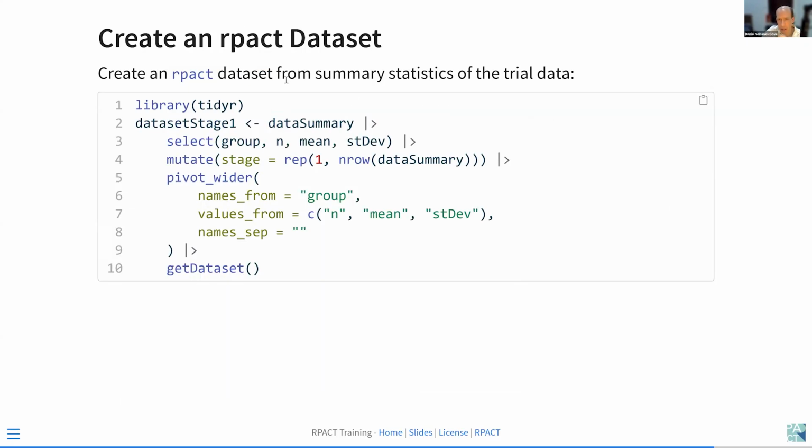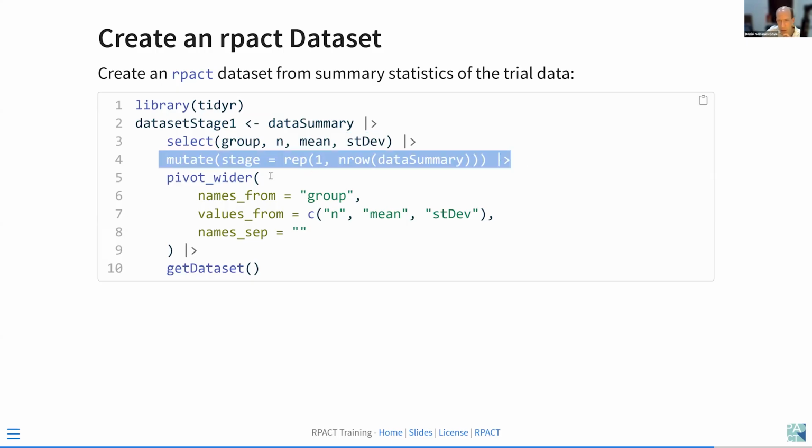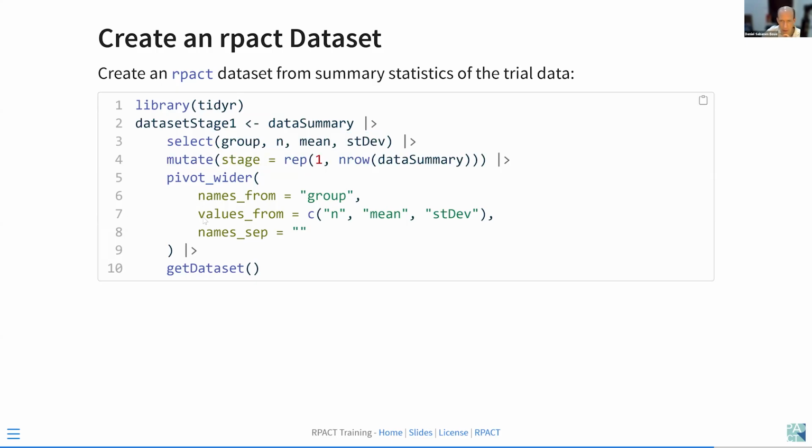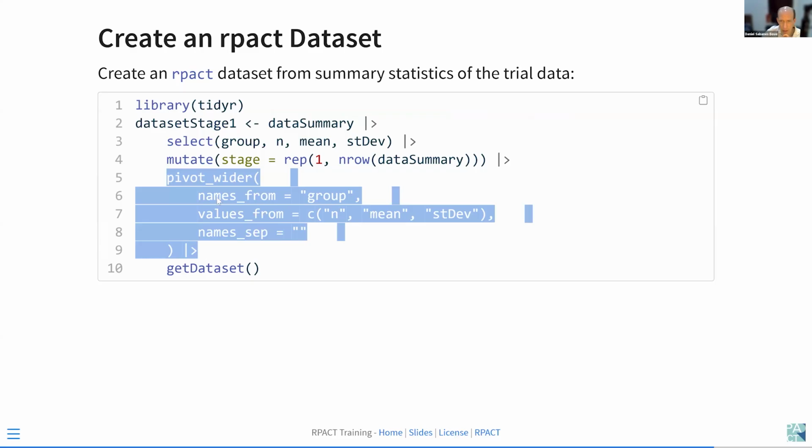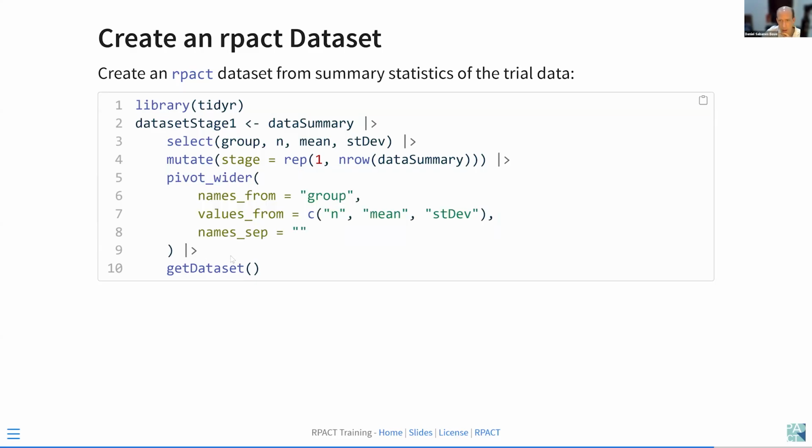And then we create an rpact dataset. And this is where I go a little bit slower again. So basically, we start with our summary statistics. For each group, we have the number of patients, the mean change from baseline, and the standard deviation of change from baseline. Then let's say this is at interim, so it's all at stage 1. Now we just need to make this into a wider format. We use pivot wider, such that rpact can read this now with get data set.